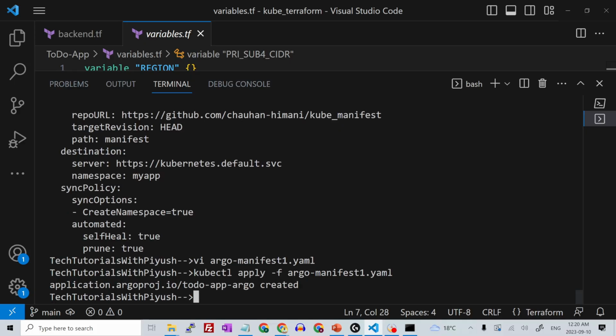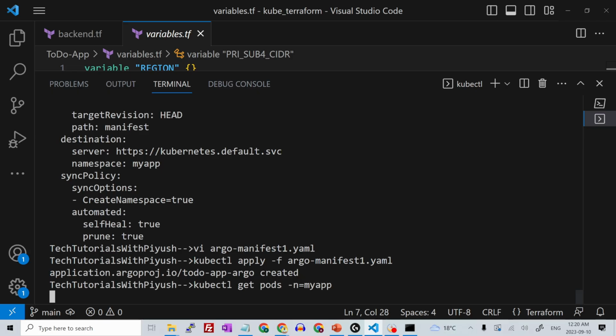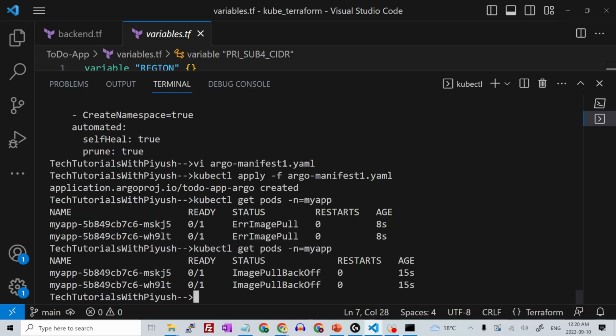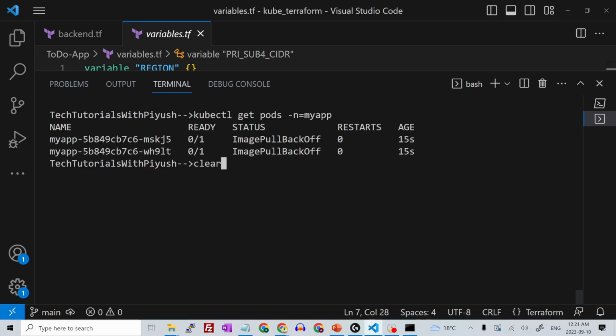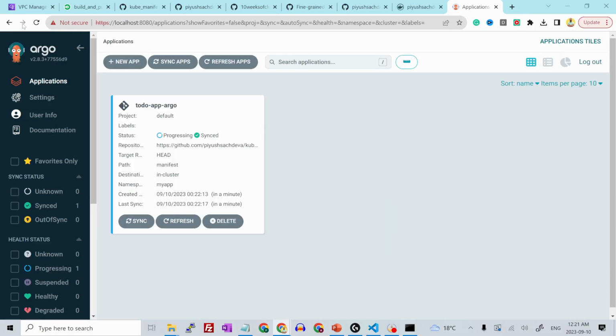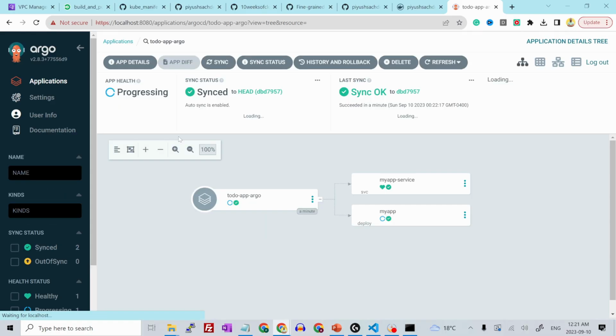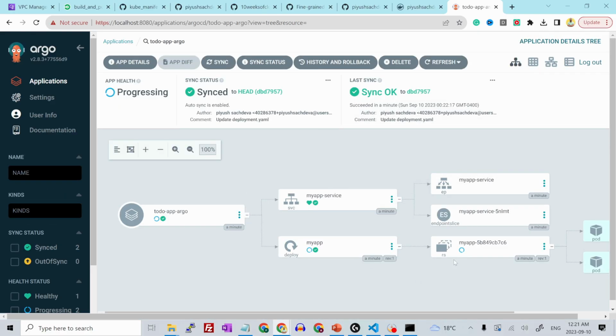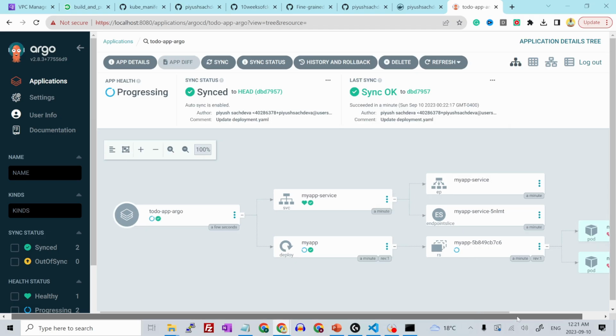Okay, so it says it's created. Let's quickly see kubectl get pods, and its namespace was my app. It is ImagePullBackOff. That means something is not right with the image name. So let me run that port forwarding again. I should have used multiple terminals instead of doing this all over again, but okay. Now it says status is progressing and repo is synced. Let's see, it should be healthy. Sync is okay.